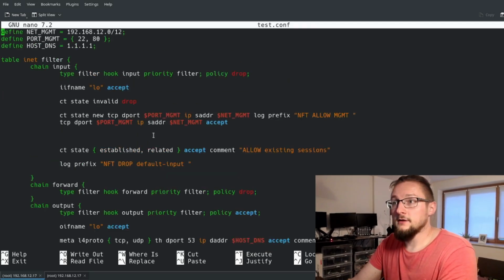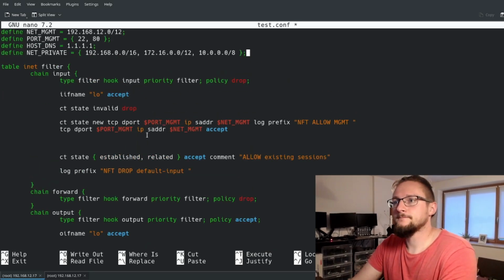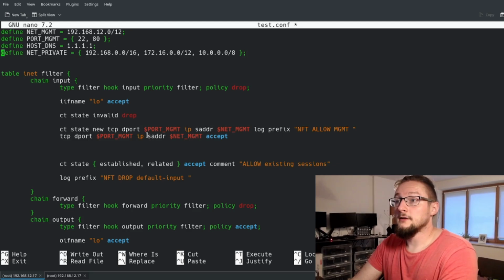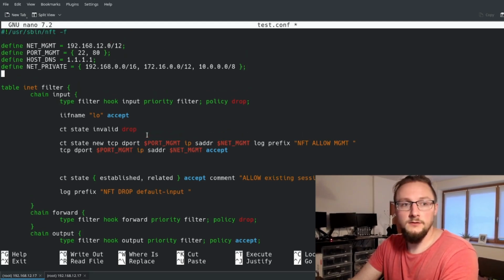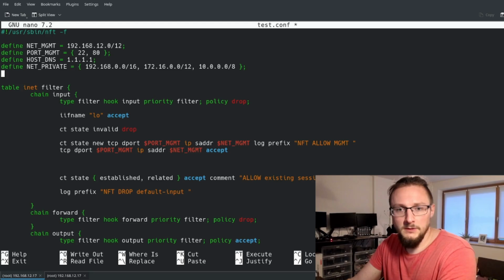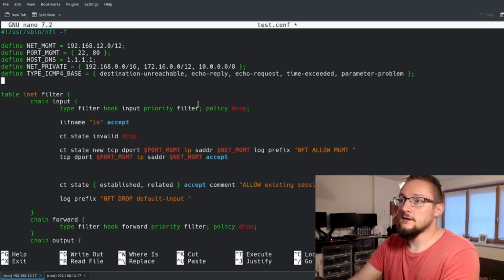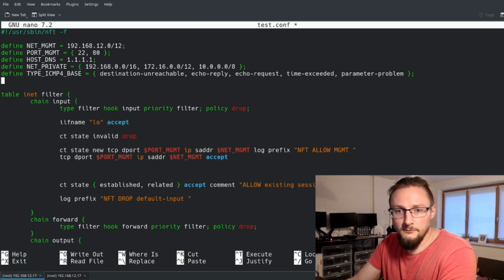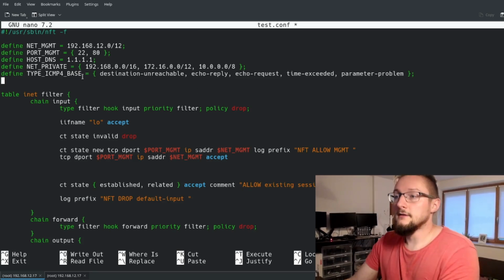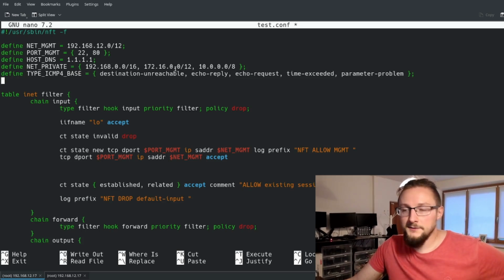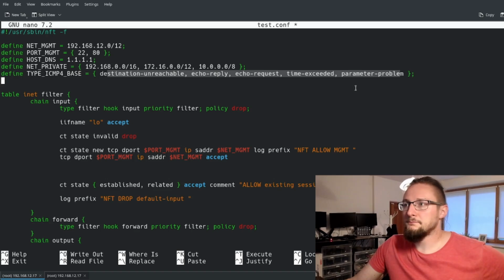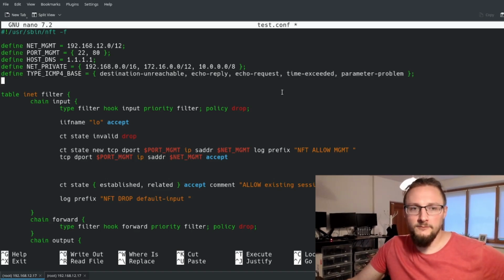Okay, let's check out ICMP. Let's create a net private variable that might be handy for you too, and I have prepared an ICMP base that has the basic ICMP version 4 types listed.